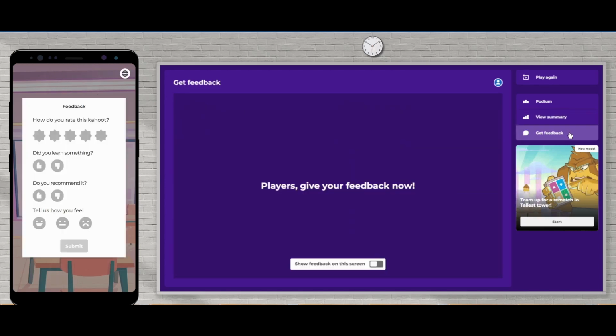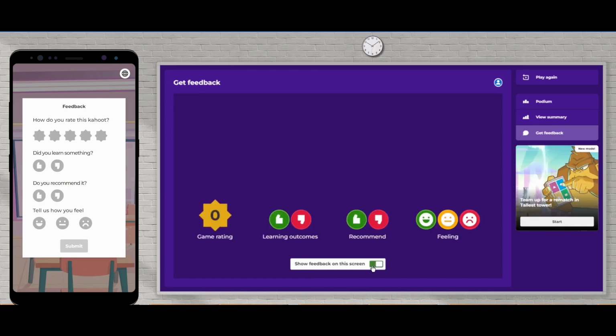And then you can also get feedback. So then students can provide feedback to the teacher. So they can say, how do you rate this Kahoot? Did you learn something? Do you recommend it? And tell us how you feel. So I think this is a great way for students to let the teacher know if this Kahoot was effective for them, if they enjoyed it, if it helped them review, and things of that sort. So to get the feedback, you have to click show feedback on the screen, which you would click here. And then it would show what the game rating is, the learning outcomes, the recommended, and how they're feeling.